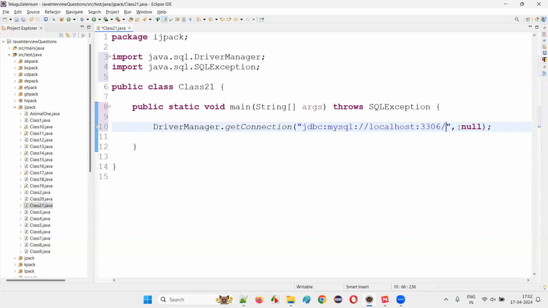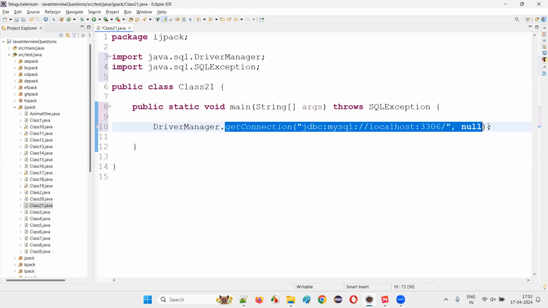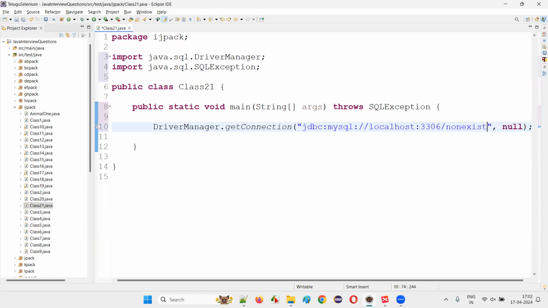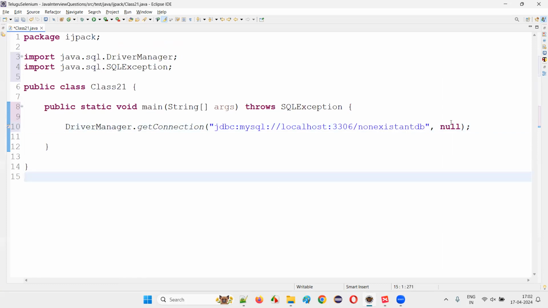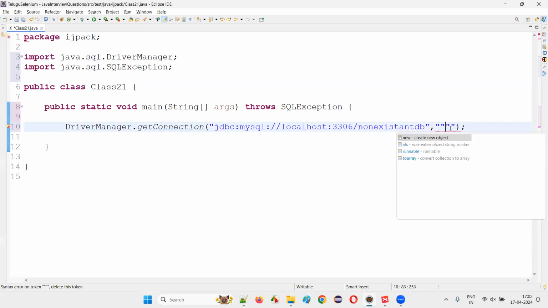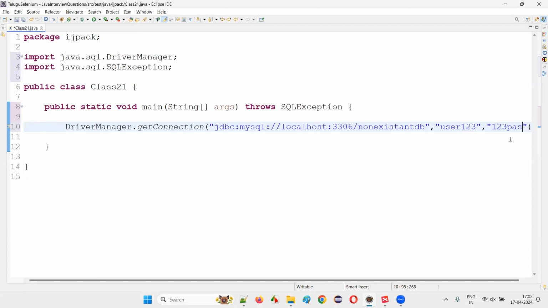You can give any database, let's say a database which doesn't exist. We are not trying to connect to a database really. We are going to give the details of a database which doesn't exist, a non-existent DB, some database which is not available. And here we have to give the username and password, guys. Since the DB doesn't exist, I'll give an invalid username, some random username like user123, and a password.